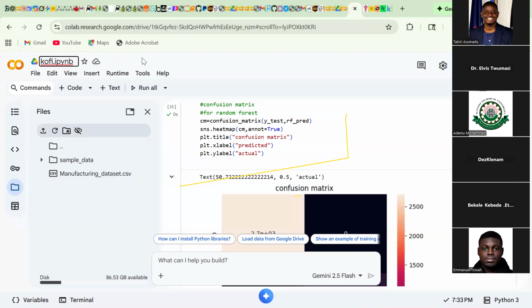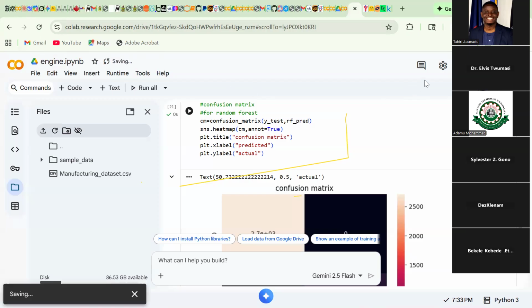Can I run this on Python instead of Google Colab? Yes. So for Python, you do not run it in Python itself. You have to use Google Colab or Visual Studio Code, or you have to use Jupyter Notebook, the one we helped you install at the beginning.